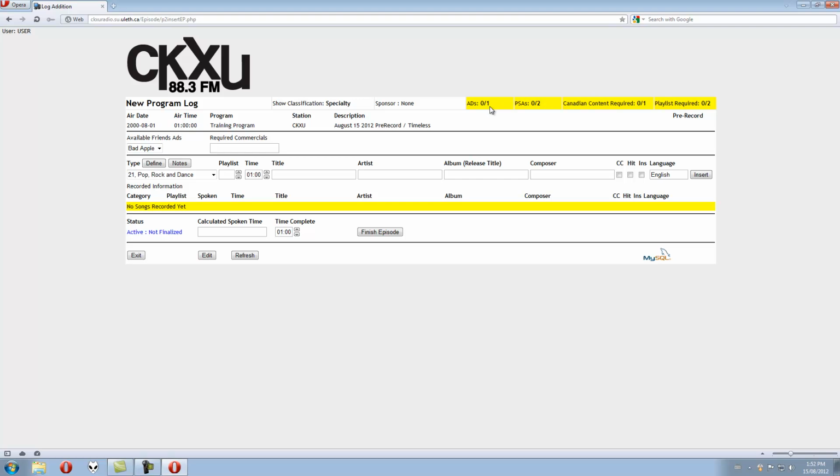Next are all of the requirements for your show. So ads. This training program, it's required that you play one ad. Now you'll notice that the box is yellow right now and it says 0 out of 1 because we haven't entered any ads in yet. So once you have entered in ads, it'll say 1 out of 1 or 2 out of 1 or however many you've played, and then it will turn green to indicate that you're good to go for ads.